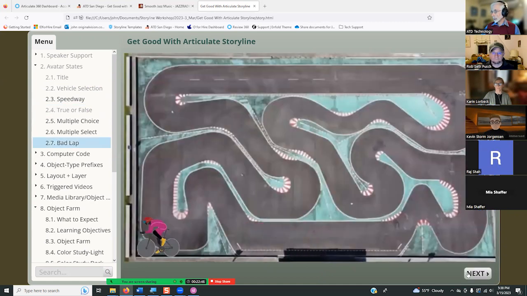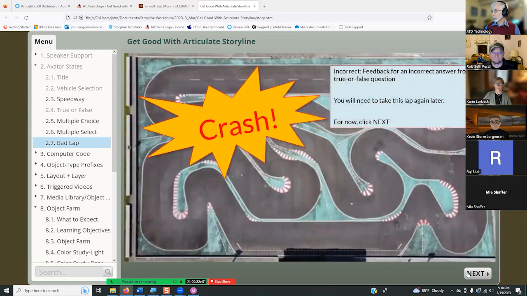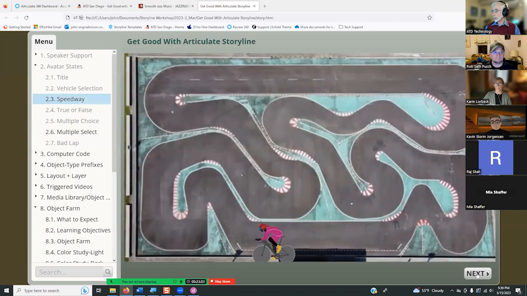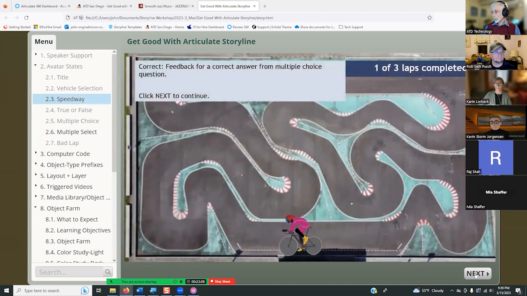Ready, set, and here the bicycle, whoops, we crashed because I answered the question incorrectly. The learner gets some feedback here and gets another try here. So I'll get this one correct and we'll see what happens. Here we go. Ready, set, and now the bicycle goes all the way around the track.